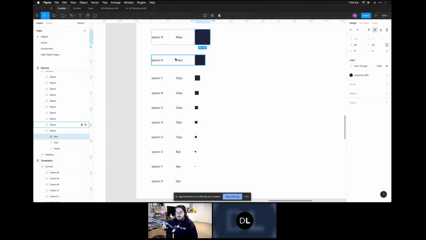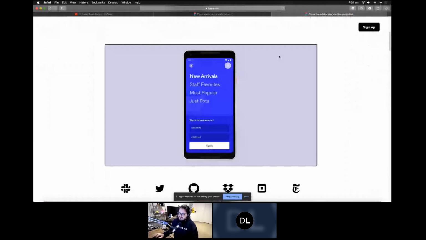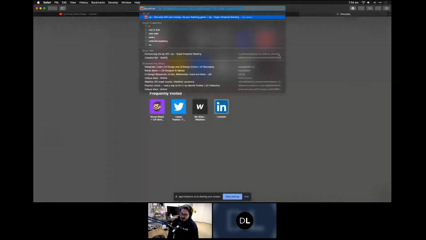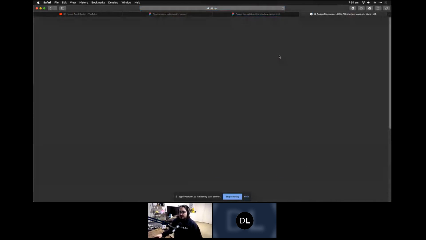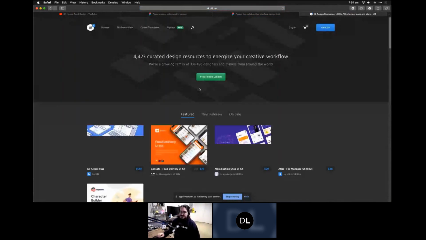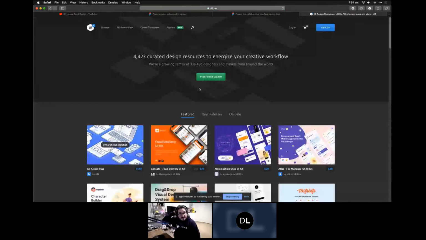So things like UI8.net, I'll spell that out, UI8.net. So UI8.net and other sites like UI8.net, there's a whole bunch of stuff in there that you can then use. But again, these are all paid for mostly. I'd say about 90% of them are paid for.